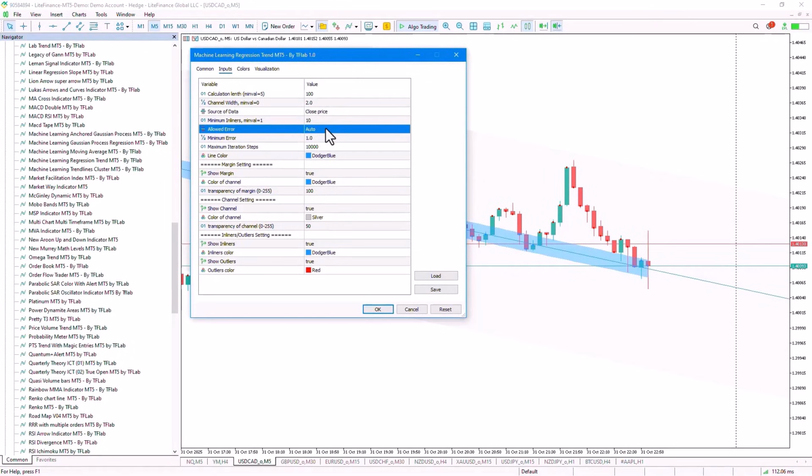In the next parameter, we can specify the status of the error threshold or tolerance for detecting the error value, which has 2 modes, auto and fixed. By default, it is set to auto, and by selecting the fixed mode, we can specify the minimum error value in the next parameter. In the following parameter, we can also set the maximum number of algorithm iteration steps, which is set to 10,000 by default. In the next parameter, we can also change the color of the midline to any desired color.